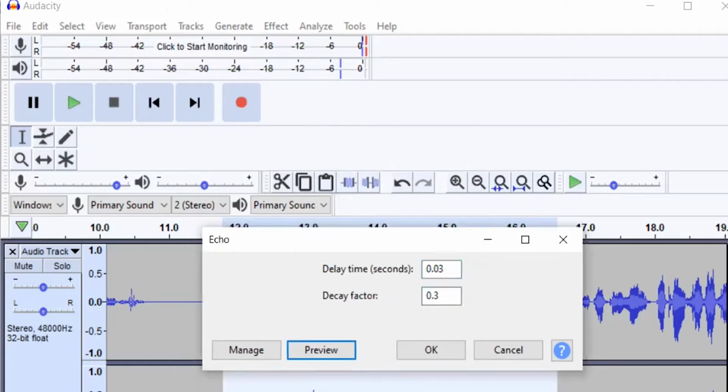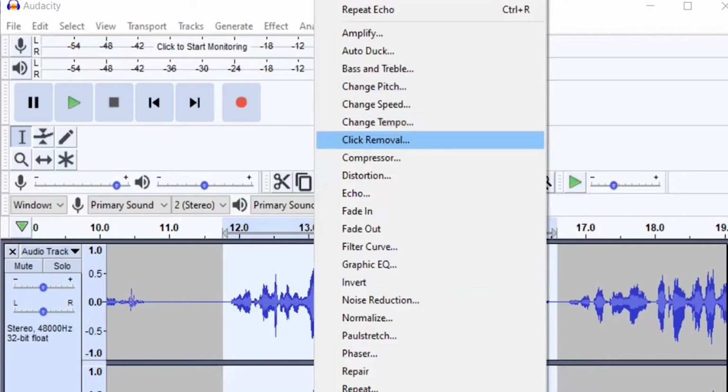It gives it a little bit of a tinniness there. I mean, there's all sorts of things here you can do.